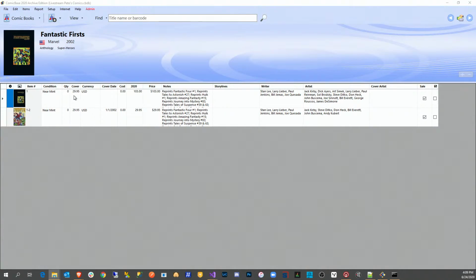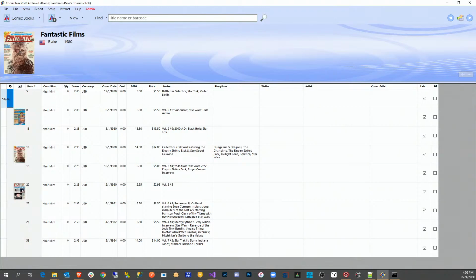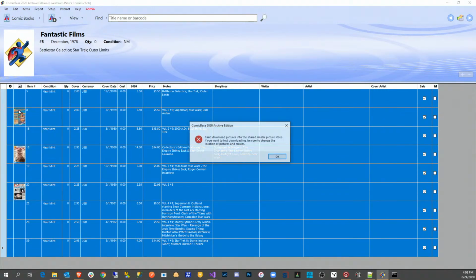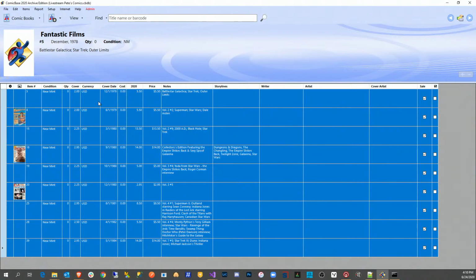Anyway, over on my other monitor, which you can't see, it had actually opened up the picture folder where that window lived. What you can do then is go to that folder, delete everything in it, and then download them again if you have the archive edition. Let's say that I'd already deleted everything that was in Fantastic Films. What you could then do is highlight everything, right-click, and say Download Covers, and it would pull down.